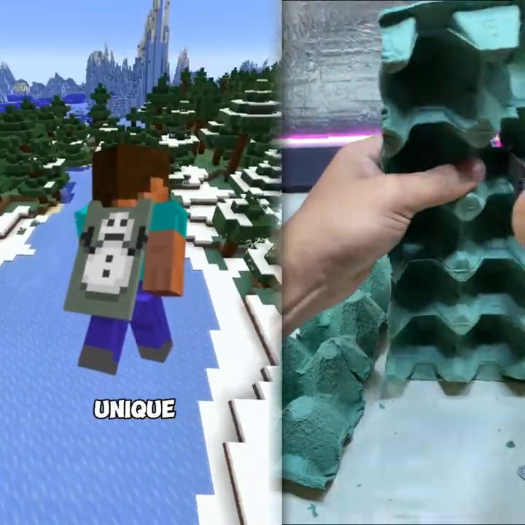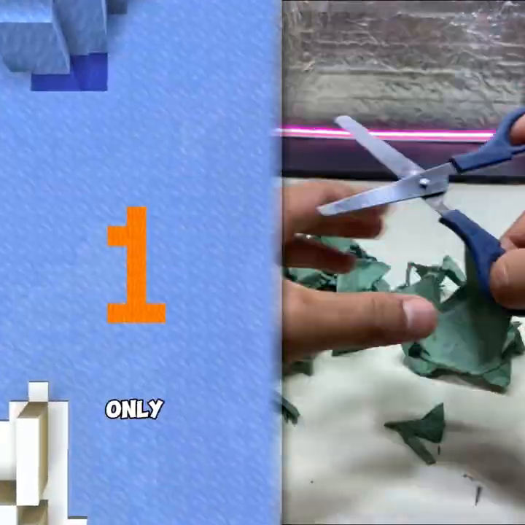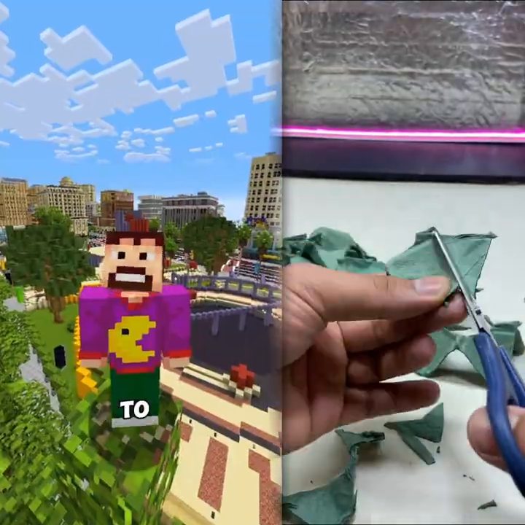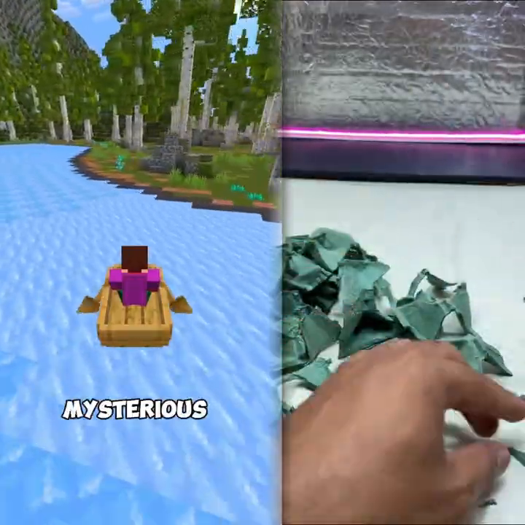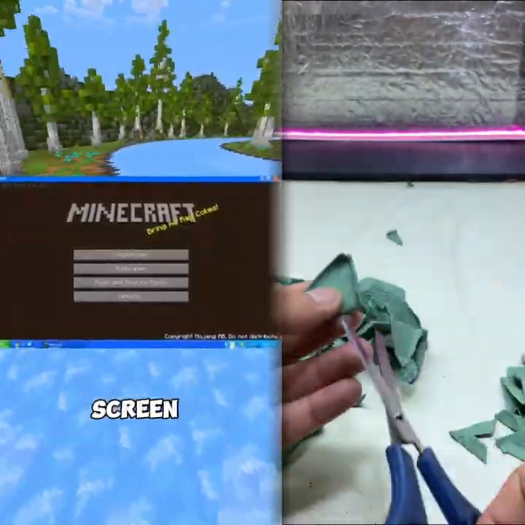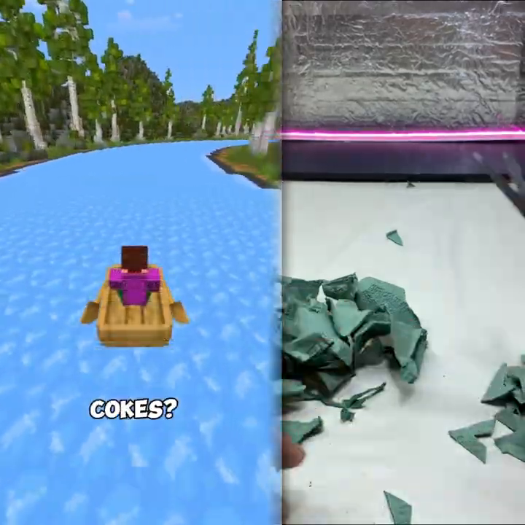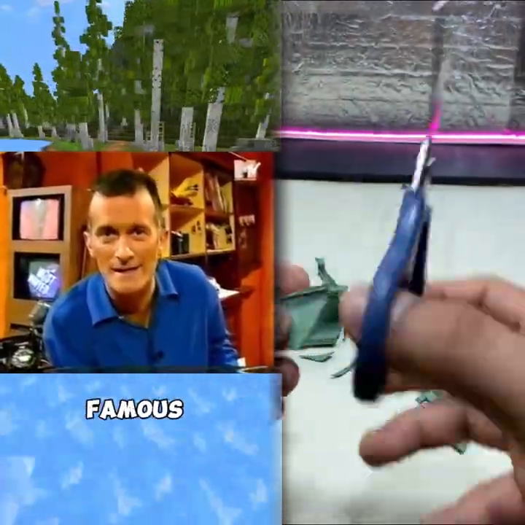This is a unique Minecraft cape with snowman, and only one person in the world has it. The way it came to be is so wild, it sounds like a tall tale. It all started in 2011 when a mysterious splash text appeared on Minecraft's loading screen. "Bring me Ray Cokes." But who is Ray Cokes? He's a British TV host who was famous for his show on MTV.